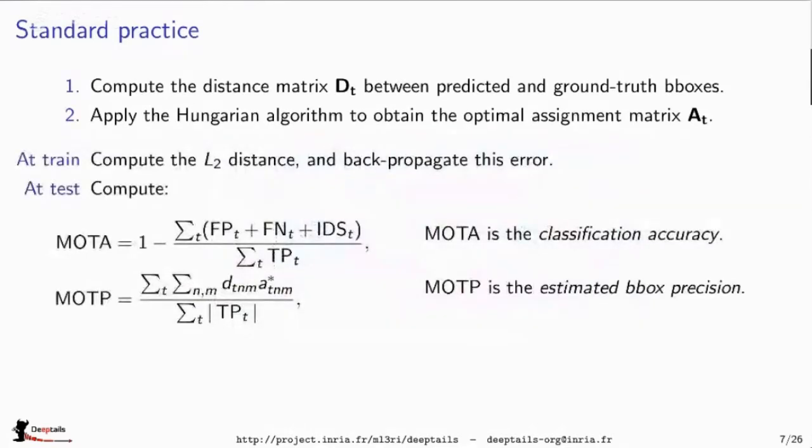Then once this is done, as I said, at train time we can compute the L2 distance, for instance, or any other regression loss. And at test time, we have these two standard measures. There are others, but we will focus on these two. The first one is the multiple object tracking accuracy, MOTA, and the second is MOT precision. Basically, for the first measure, if you make no errors, you will have 1, or 100%. And then for any false positive, false negative, or identity switch, you subtract from this perfect performance.